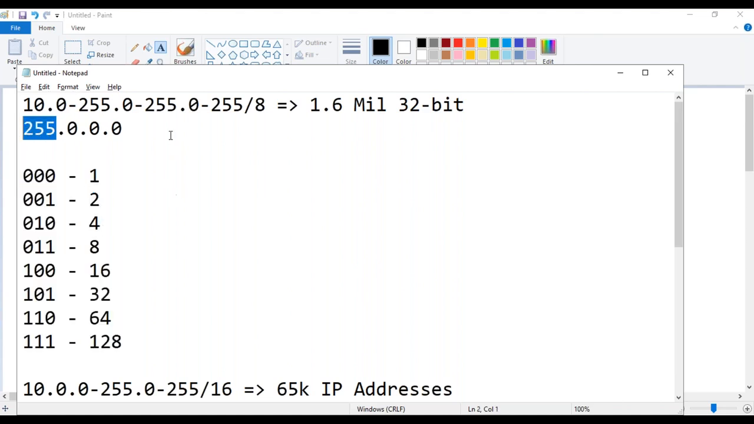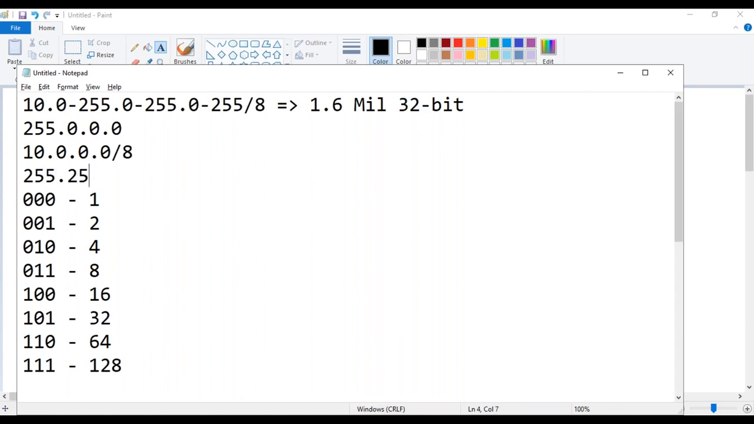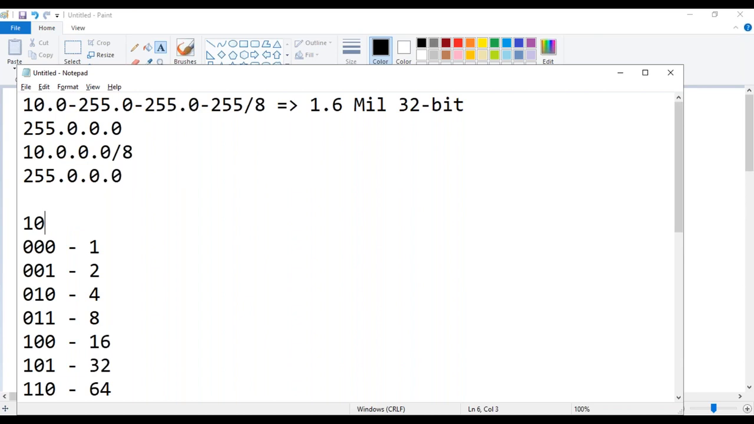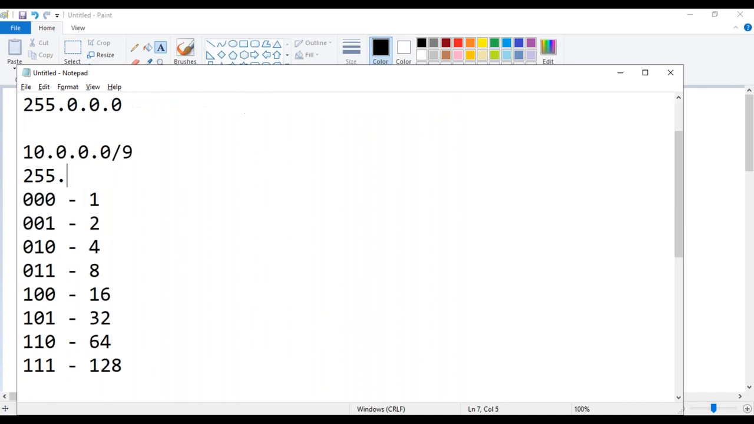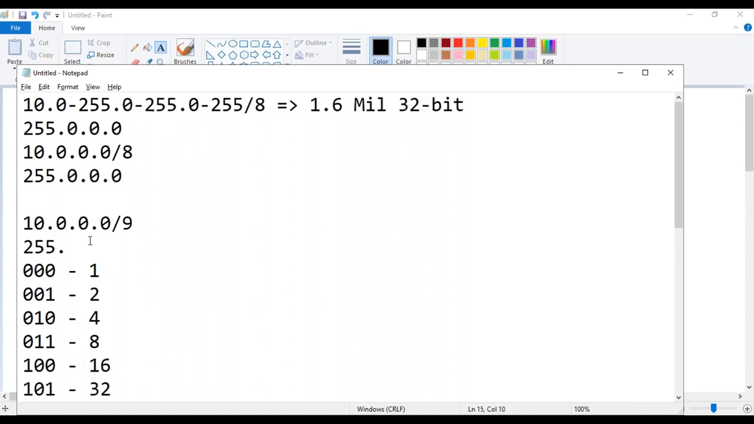Now let me tell you how I can do the subnetting. For example, if I say 10.0.0.0/8, then it will be 255.0.0.0. Now what will happen if I say 10.0.0.0/9? Then it will be 255. This is 8 bits, you know that this is 8 bits, right? 255 dot, and you should see 111. It will start from here. You should give 128, guys.